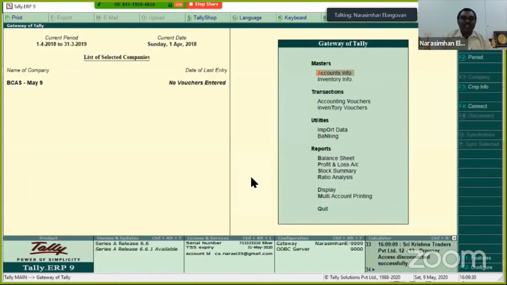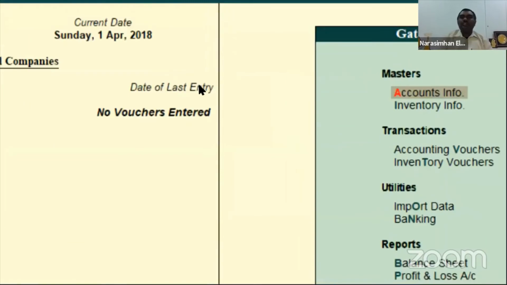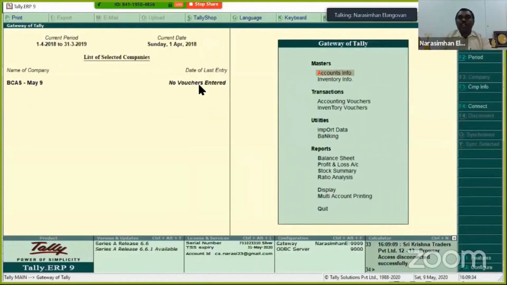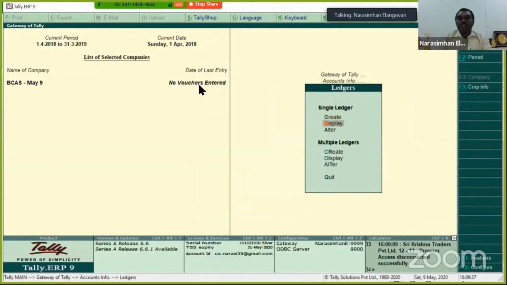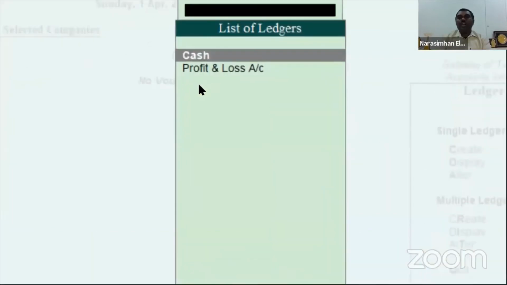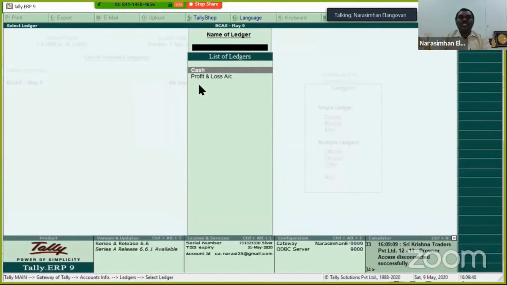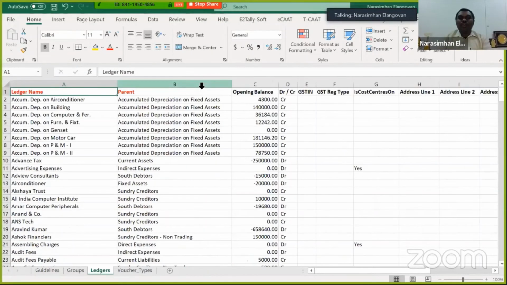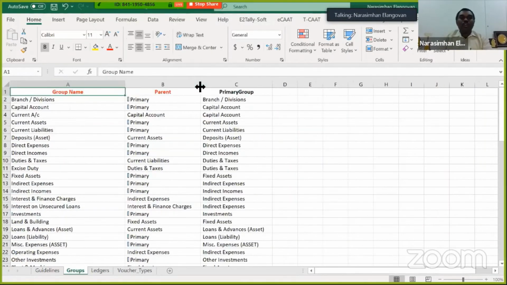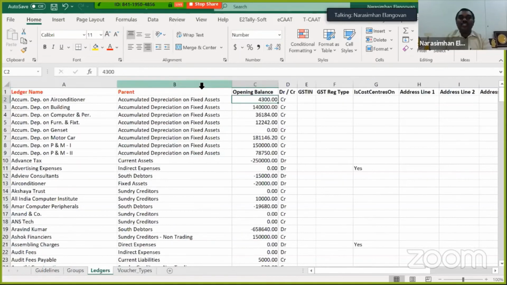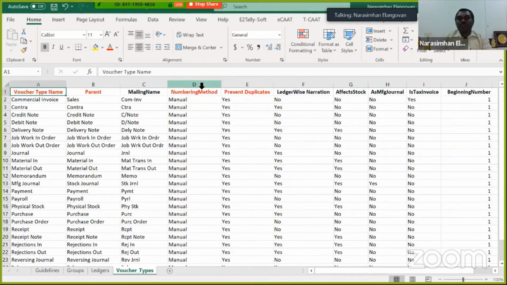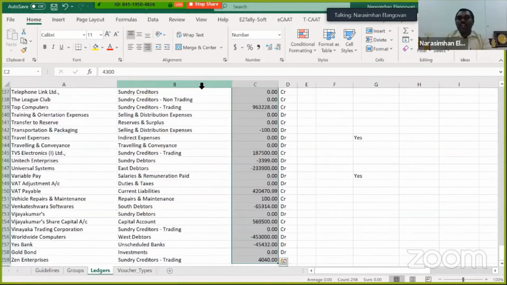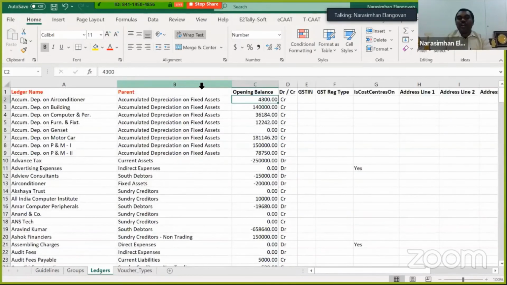Now the data is entered. Look at this, I don't have any vouchers. And if I click on accounts, ledgers, display the ledgers, I have only 2 ledgers. We all are aware that these are the 2 ledgers Tally has. Now, my dear friends, I go and import all these groups, all these ledgers, and all these voucher types. Of course, there are some opening balances already over here, and this also I will go ahead and import.